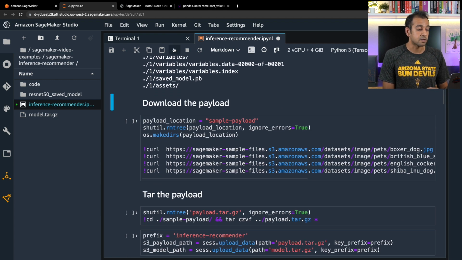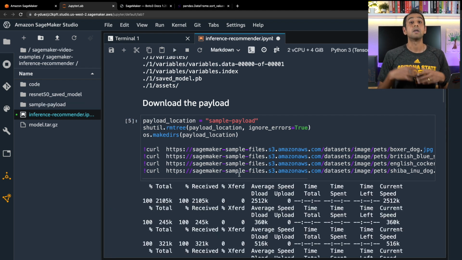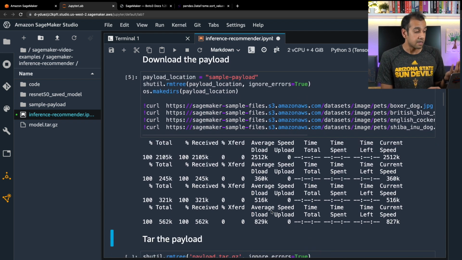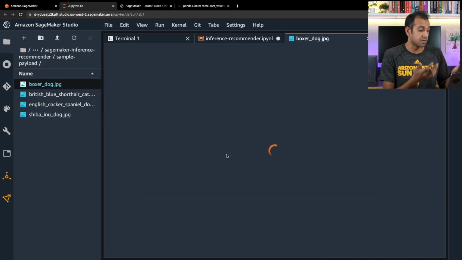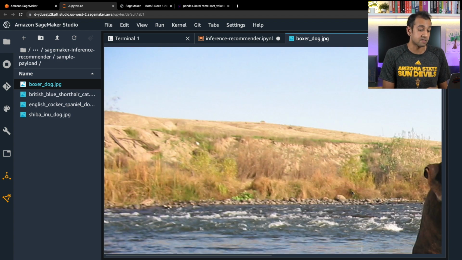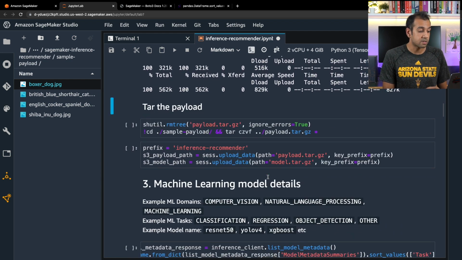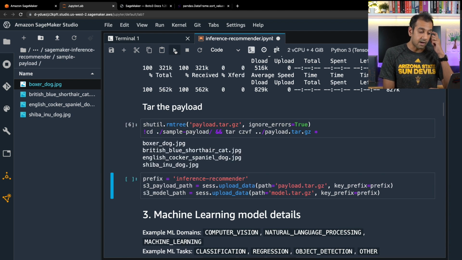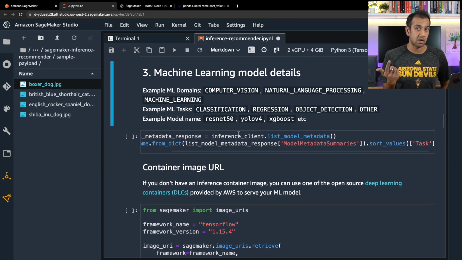Next, what we'll do is generate some payload data, and as I mentioned, this is the data that is representative of the requests that come in. I'm going to download 5 different images here. We can quickly take a look. These are images of animals here because these are things that the ResNet 50 model can predict on, right? So I'm going to download this, and same step, I am going to package them up as a tar file and upload them to Amazon S3. So both my model and my payload archive files are in Amazon S3.